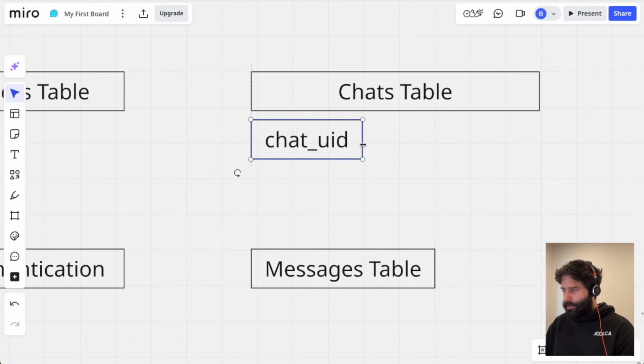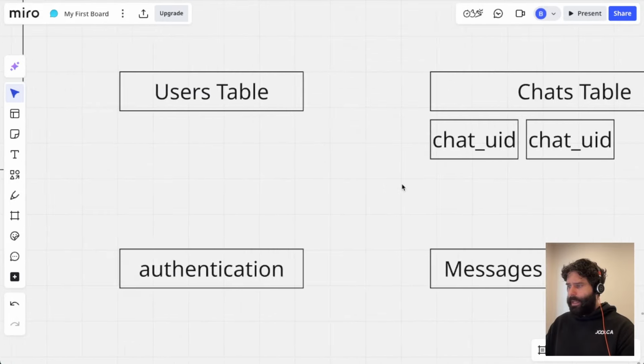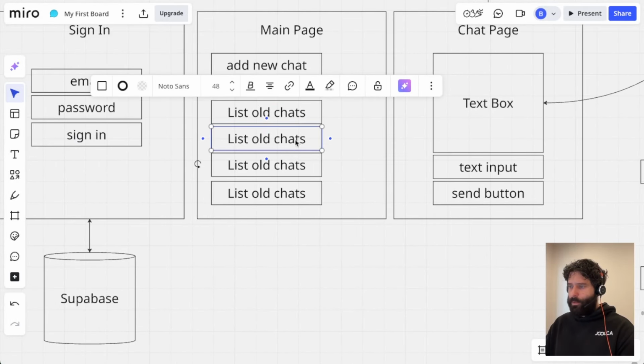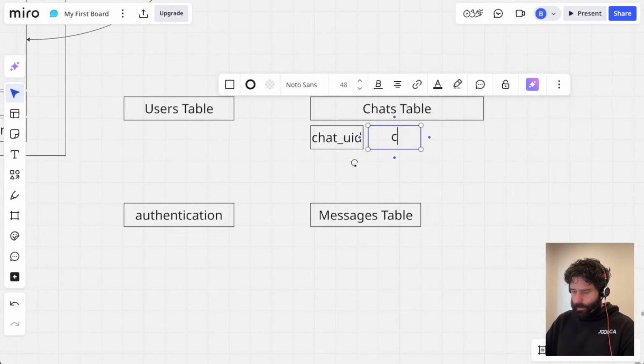Okay, so the next thing for us to do is to plan out a little bit more about this chat table. So we have the chat UID, which is the unique value given, so we can actually distinguish between different chats. We have the chat name, chat underscore name.